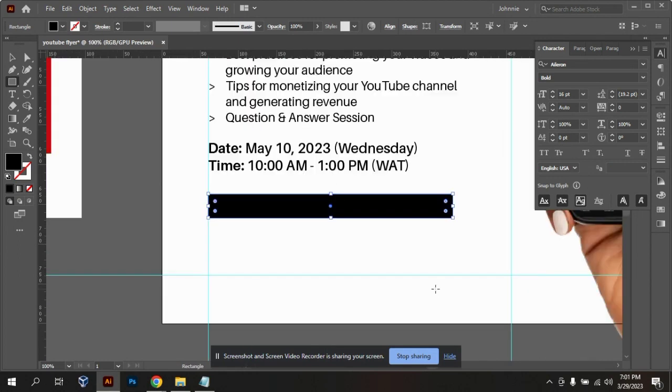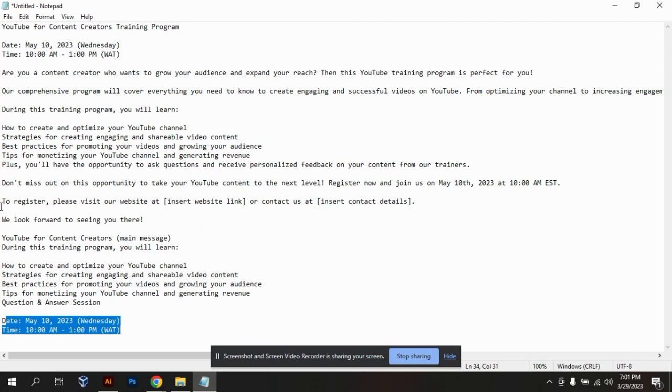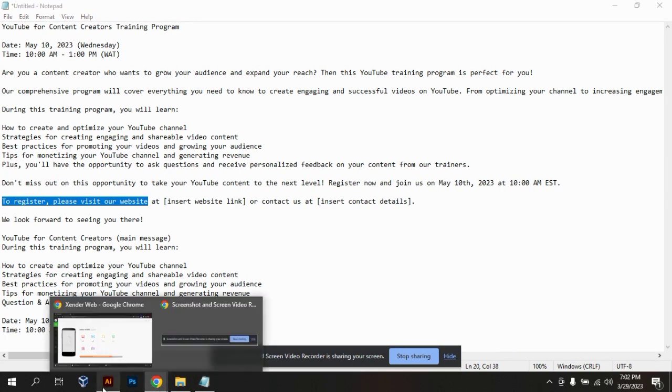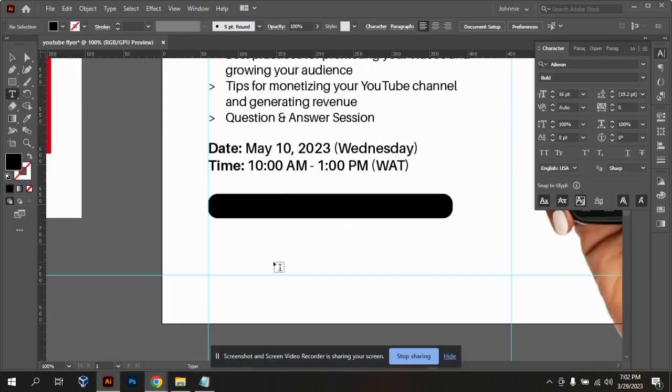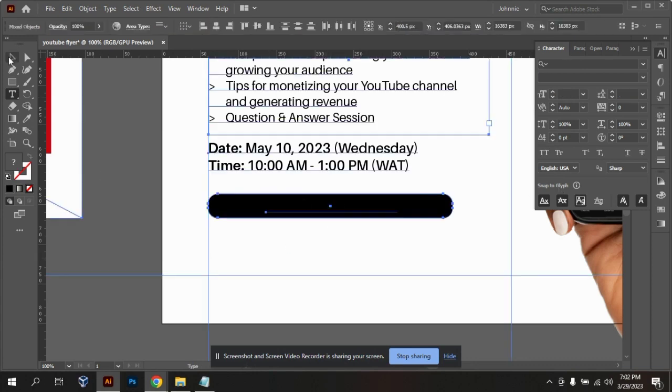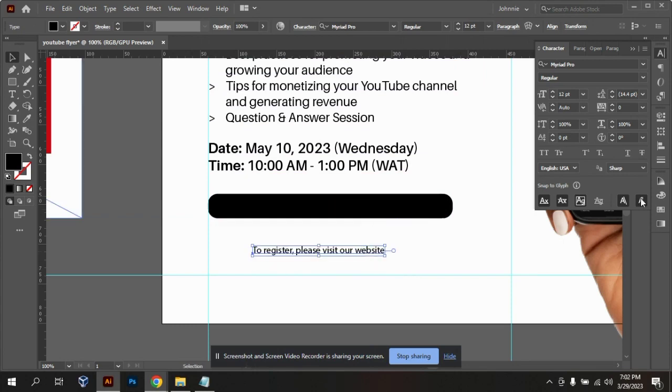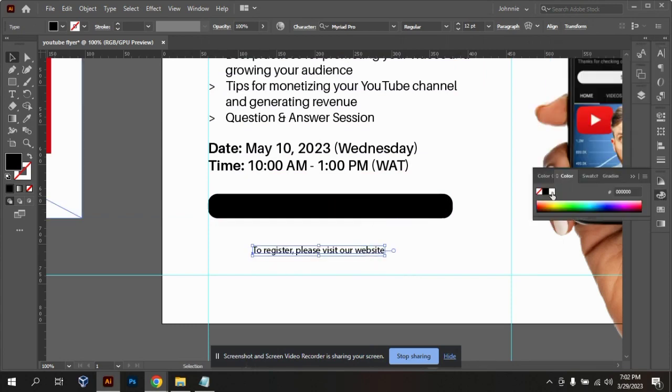Then I'm going to have a curved rectangle. Yeah. So this is what I'm going to have. So, to register, please visit our website. So that's what I'm going to have as the call to action. So I'm going to have my text box now. Let me just press Ctrl V. Okay. So the Ctrl V has actually pasted the content. So can you see now? I'll change this to white first, pending the time we fill it with color.